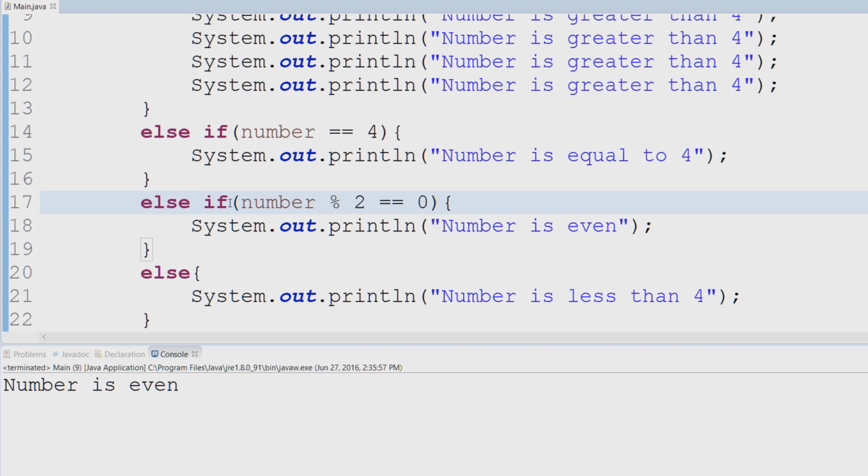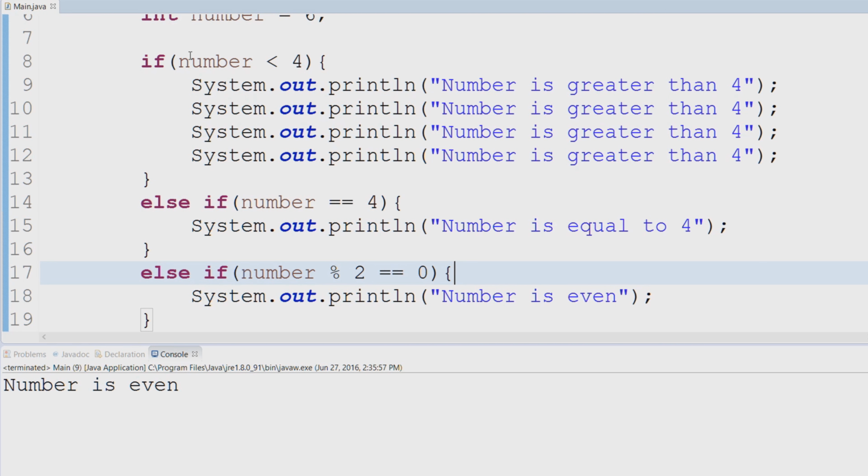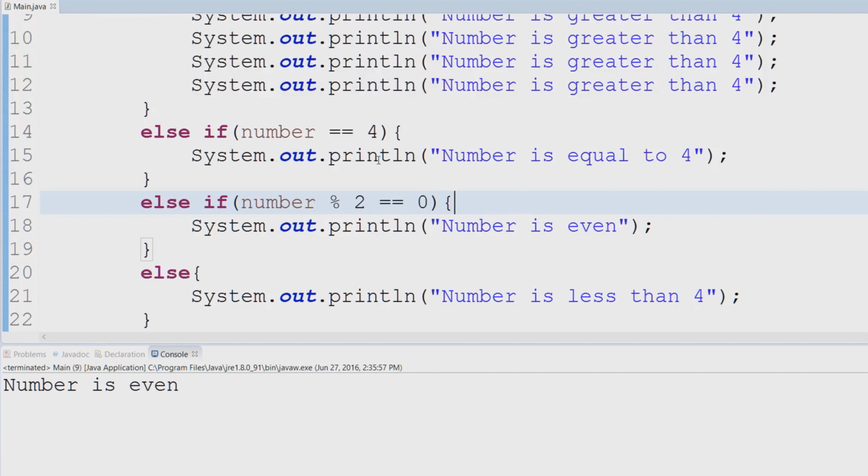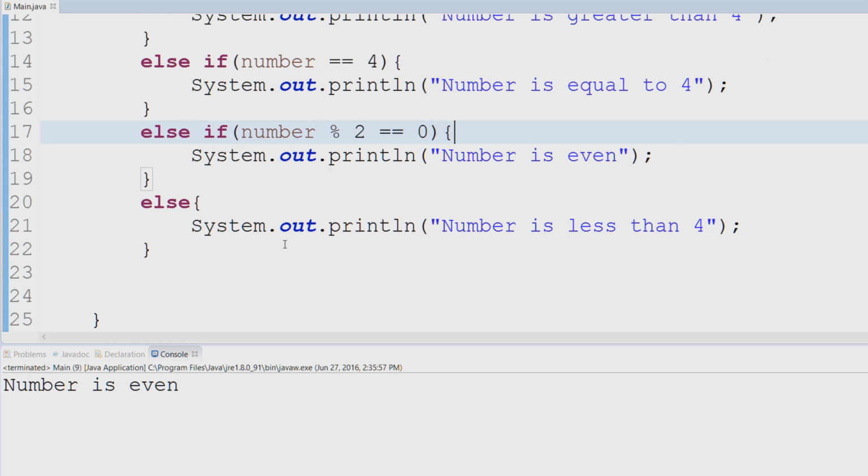So it's a fall through system. Basically, if any of these are true, execute it and jump out. And if all of these are false, that means go to the else statement.